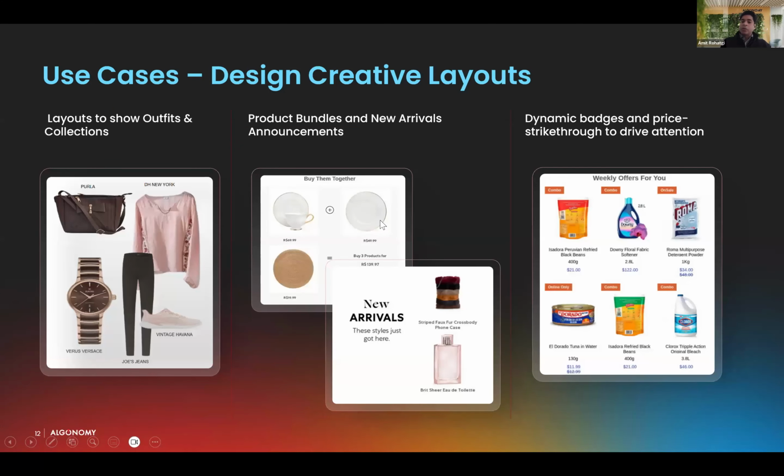You could create more creative layouts. It could be outfits. It could be collections. And so you could try more non-traditional layouts and be creative over there. You could push product bundles the way you would usually see it on the website. You could now build a similar experience within the email. So we can create bundles over here.